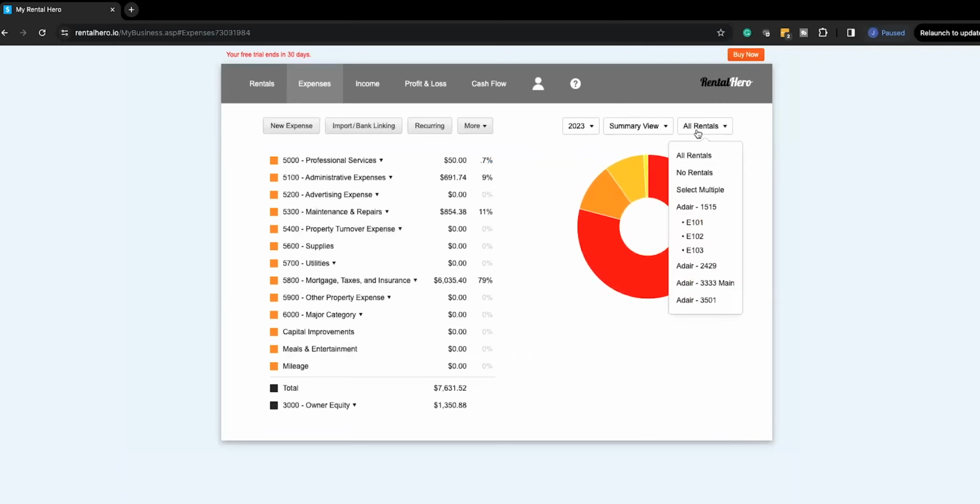And then you can select all rentals. You can do an individual building. You can go all the way down to the individual unit as well. If you need to see how a unit is performing, or if there's a lot of issues there expense-wise, you need to track that down. You can drill in that way too, which is nice.